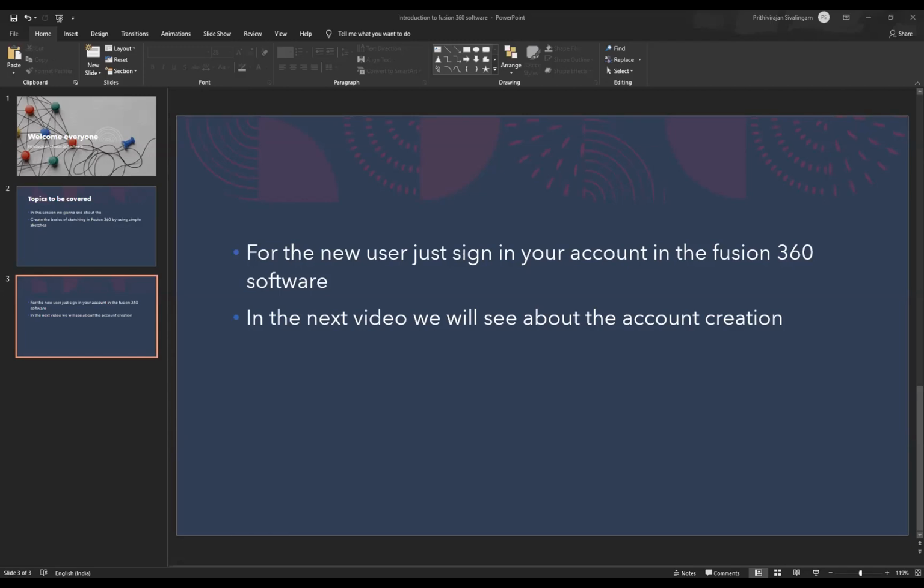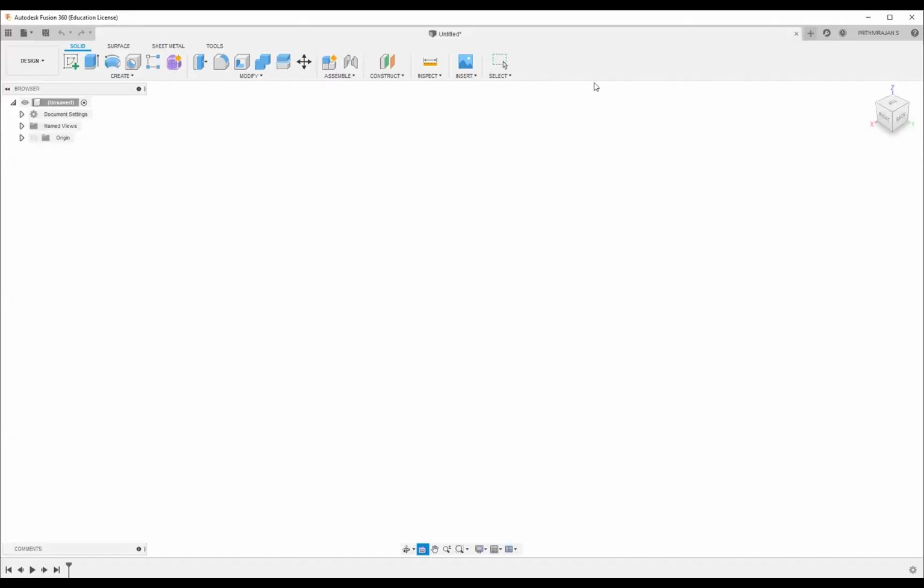I am going to create this first sketch in the Fusion 360 software. Before that, sign in to your account and it will open the Fusion 360 software. I'm showing you what the Fusion 360 user interface looks like. It will take some time. I think it's opening. Yes, this is the user interface of Fusion 360.